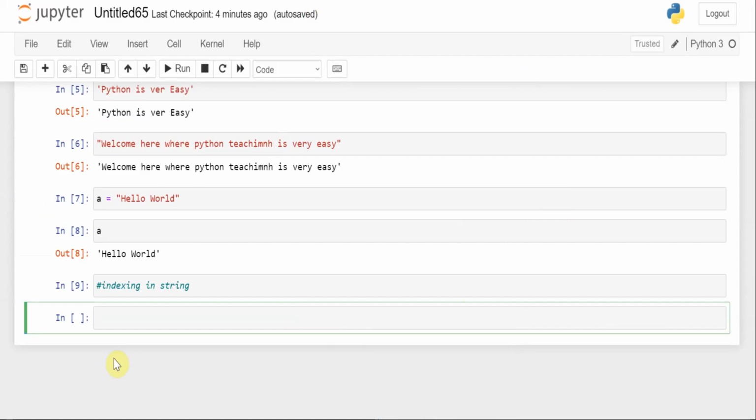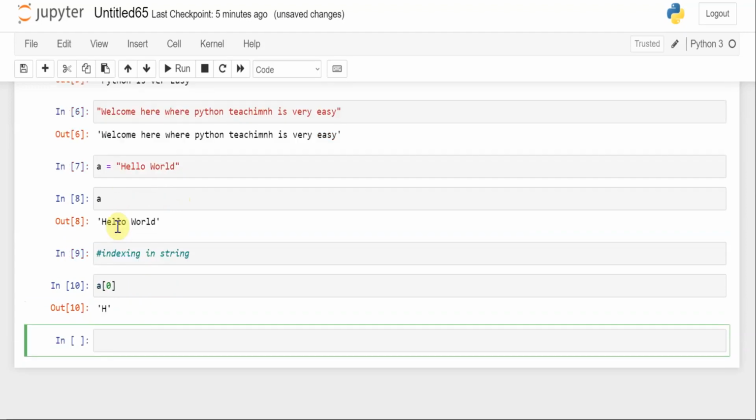I have opened the Jupyter Notebook. As I said, I have taken hello world. For this we need a variable or container name, then brackets, and in the brackets we put the index. Indexing starts from 0. Here 0 is h, e is 1, l is 2, l is 3, o is 4, and so on till d. If I want to call 0, it tells us h.